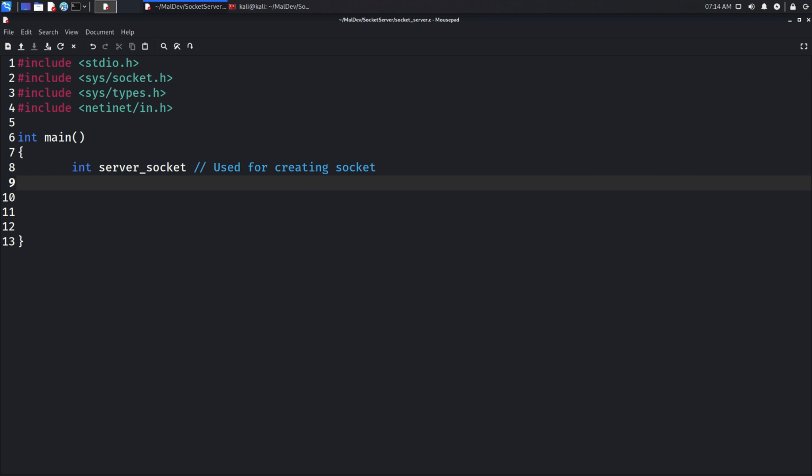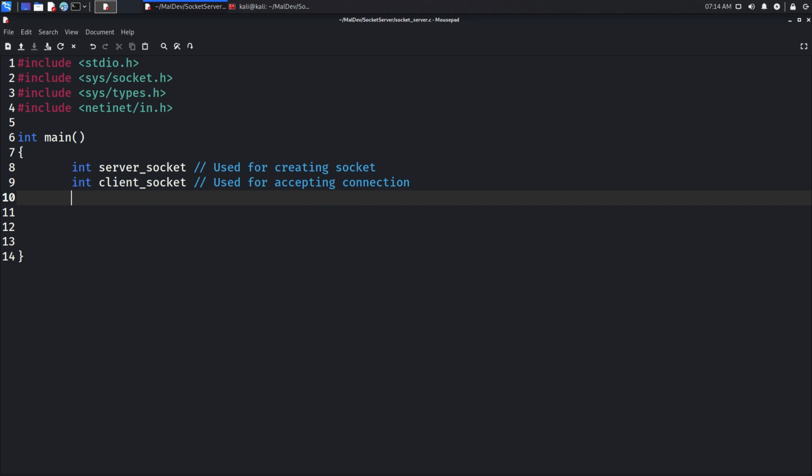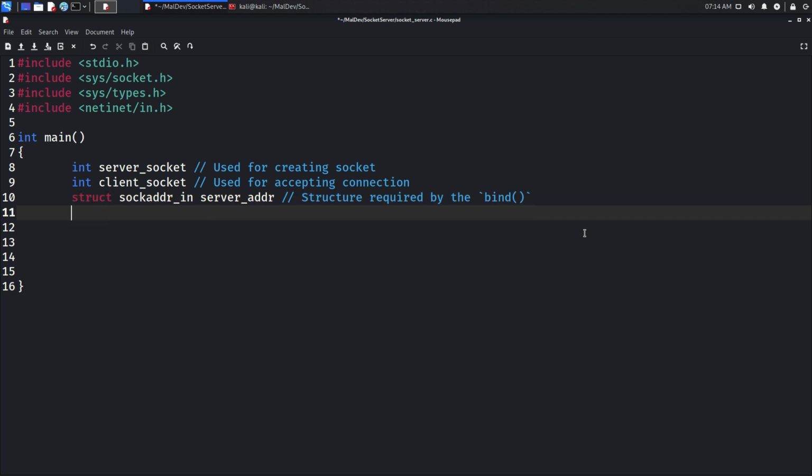All right, and now we can simply create our socket, or let's actually first of all declare all of the variables which we are going to need. So I'll also be declaring the client_socket, used for accepting connection, and then we also need to declare the structure which I was talking about, struct sockaddr_in, and we can just name this as server_addr. Structure required by the bind function, so I can just name it as this.